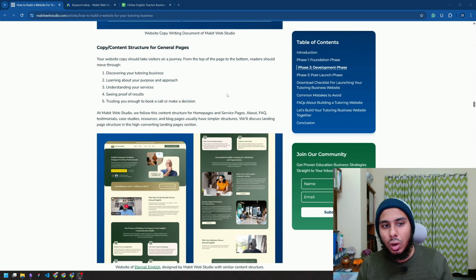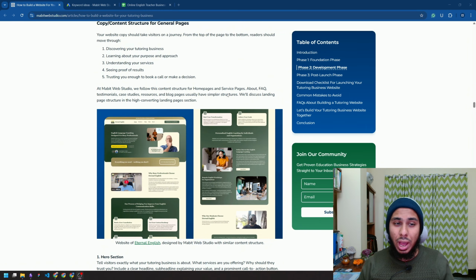To explain the content structure for general pages, usually the homepage and service pages follow a similar structure, whereas the about us, facts, testimonials, and blog or resources pages have a simple structure. So let me discuss how you have to design the home page and service pages.